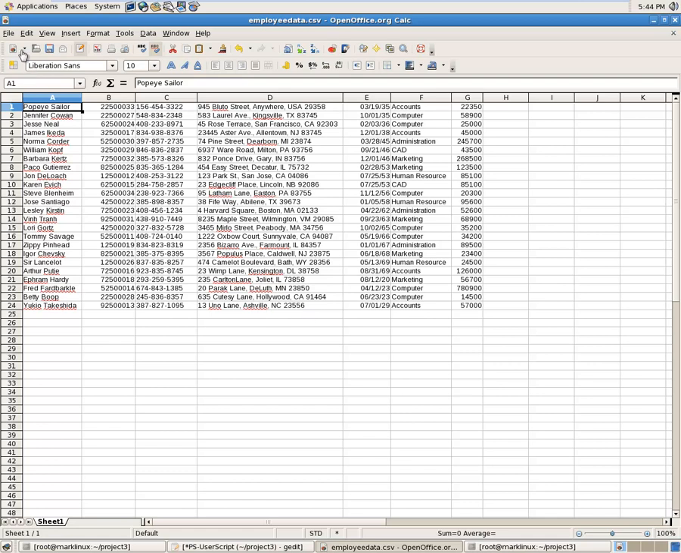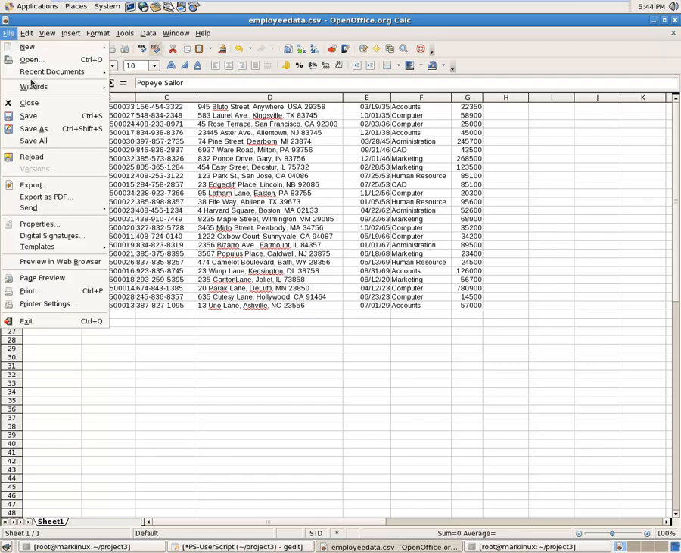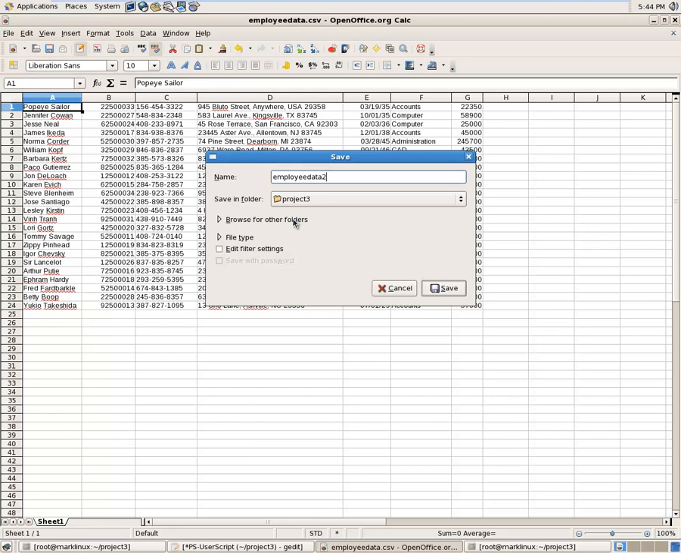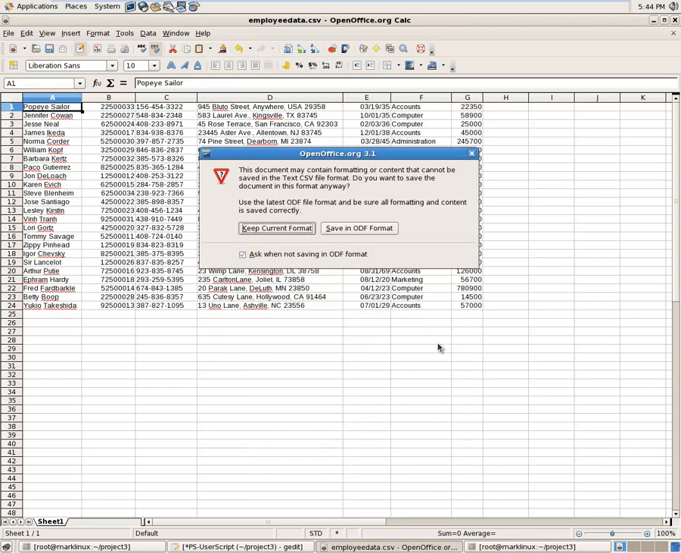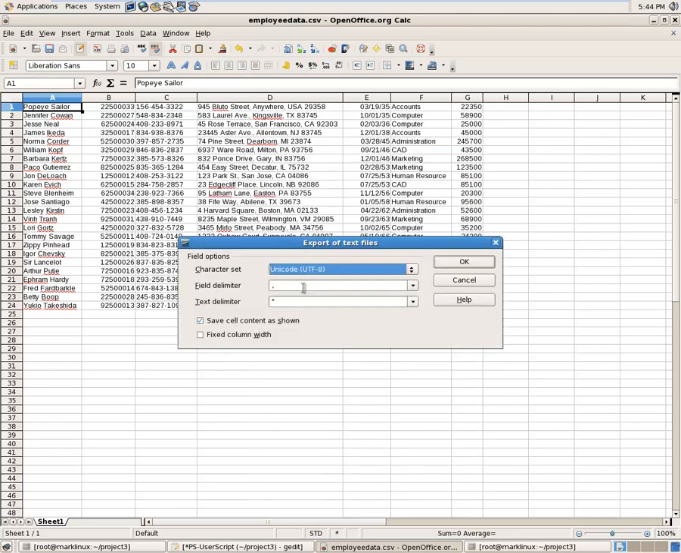The first thing we had to do was get this in a format that we could read from the script. So what I did is I saved it as a different name here so I can walk you through it. Save it as a comma separated file. What you can do if you click this edit filter settings, keep current format, you can select the field delimiter, which we want to be colon, and then we can leave the text delimiter like that.